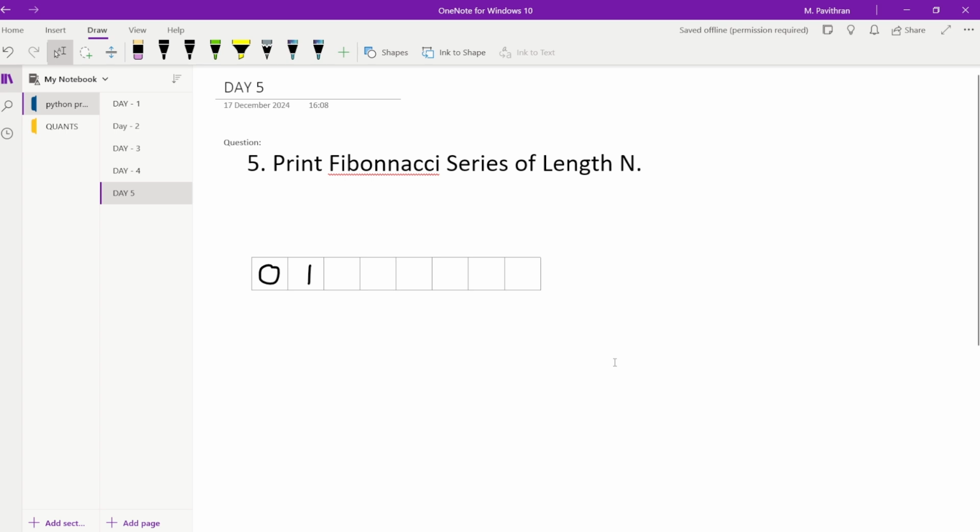Before solving this question, we must know what is Fibonacci series. Fibonacci series is a series where the first number is 0, second number is 1. Third number onwards, the next element or the number would be the sum of immediately preceding two numbers. For example, third number is the sum of 0 and 1, that is 1. Fourth number would be the sum of 1 and 1, that is 2.